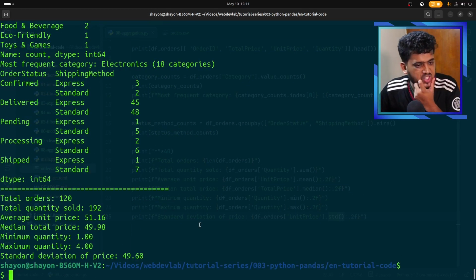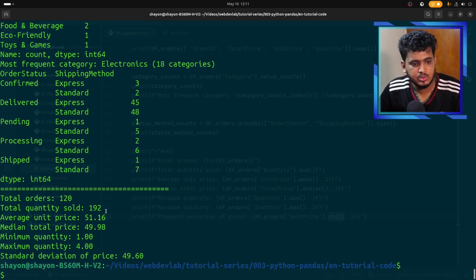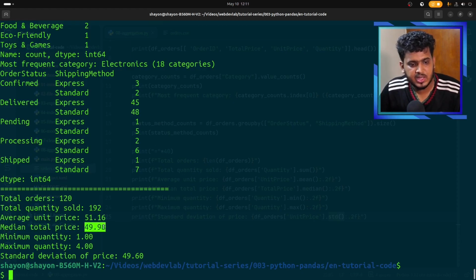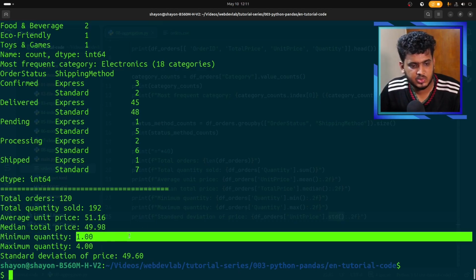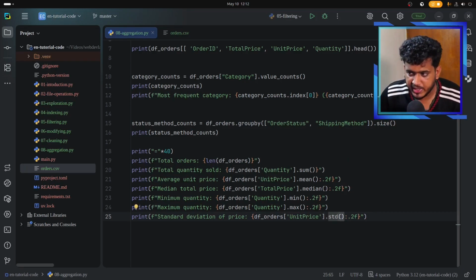Yeah, everything is working. Total orders we have 120 and total quantity sold 192. Average unit price is 51.16. Median total price is 49.98. Minimum quantity is 1 and maximum quantity is 4 we have sold, and standard deviation of price is 49.60. We can calculate multiple aggregation with the AGG function.